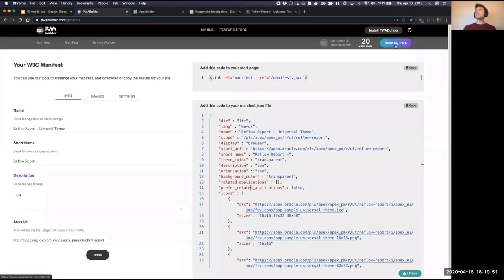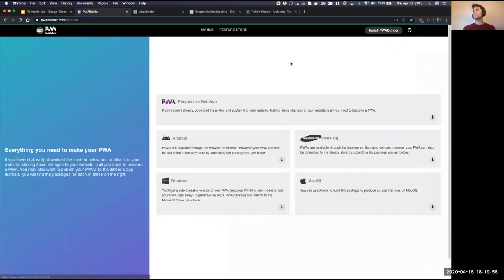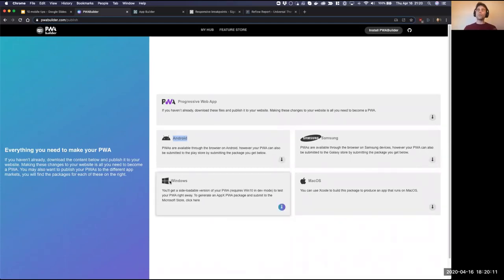And at the end of it, what I would do here is hit build my PWA, which takes me to another page that allows my application to be published on other platforms. So if you want your application to be available on the Android store, or the Samsung store, or the Windows store, and even macOS, that's the desktop of Mac, right? You can do that from here. It downloads the file for you, and you can actually publish your application on those platforms.